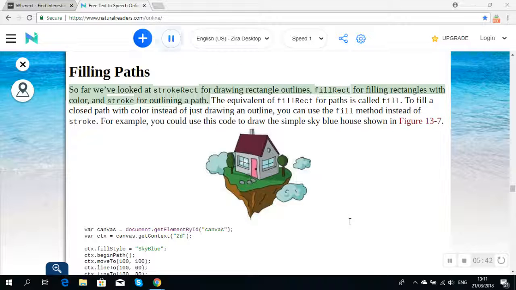So far we've looked at strokeRect for drawing rectangle outlines, fillRect for filling rectangles with color, and stroke for outlining a path. The equivalent of fillRect for paths is called fill. To fill a closed path with color instead of just drawing an outline, you can use the fill method instead of stroke. For example, you could use this code to draw the simple sky blue house shown in Figure 13-7.